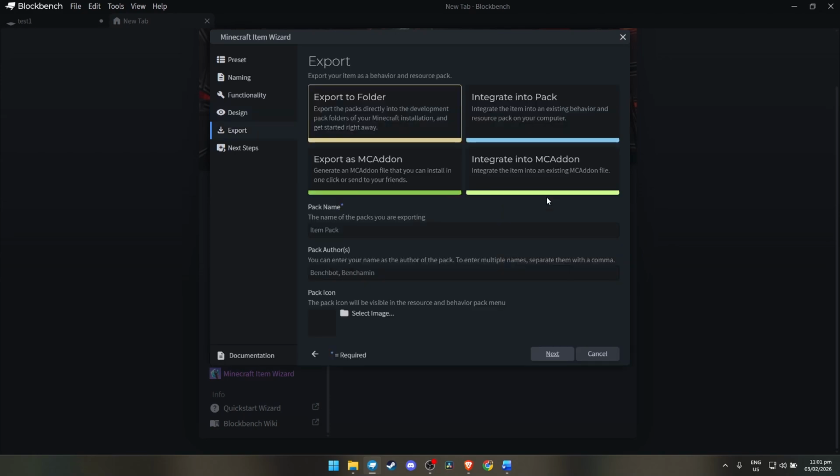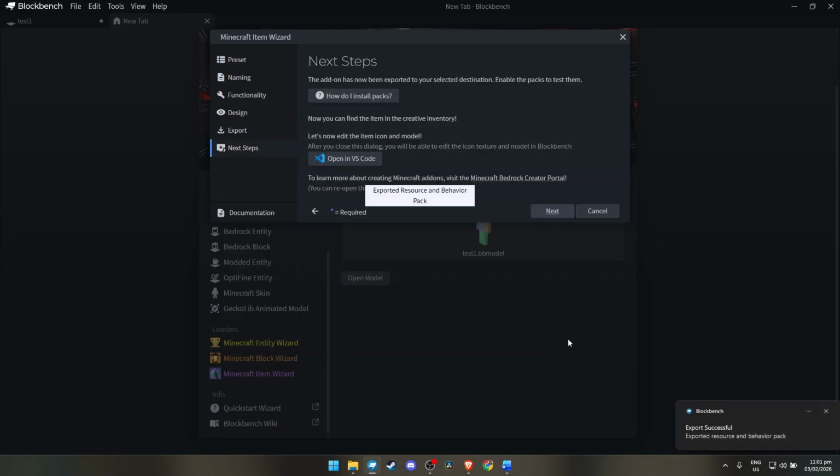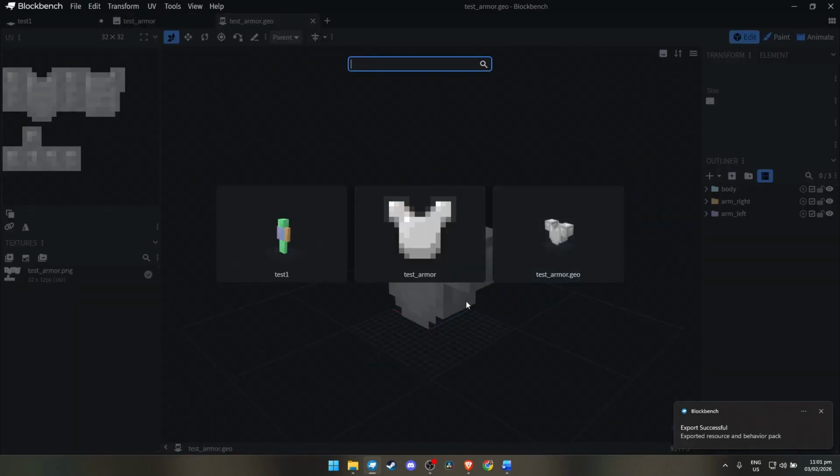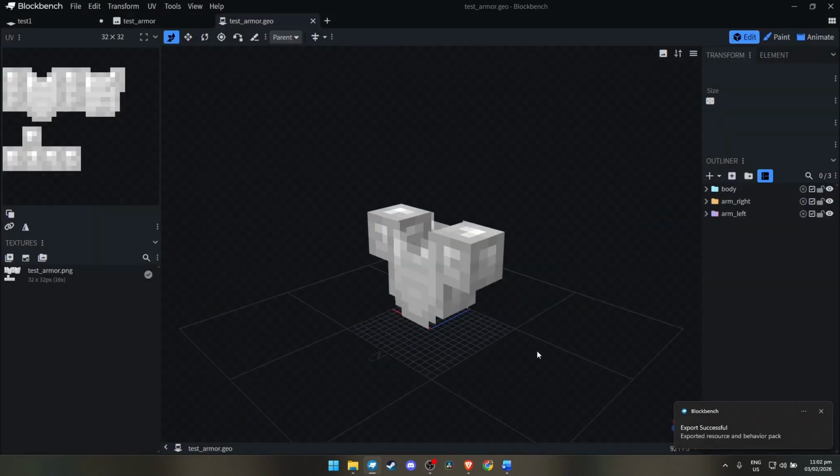For exporting, you can either export the item to a development pack folder or integrate it into an existing pack. For this example, we'll export it to a folder. Don't forget to enter a pack name. After clicking Next, the item will be exported. Click Next again to open the armor for editing inside Blockbench.